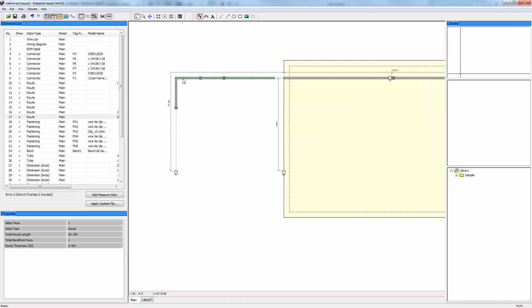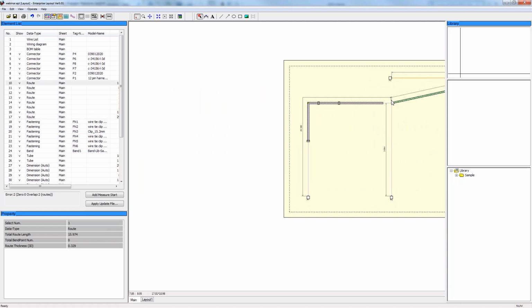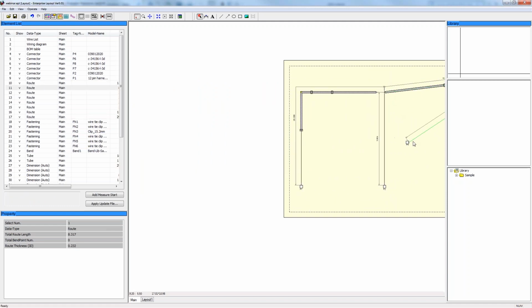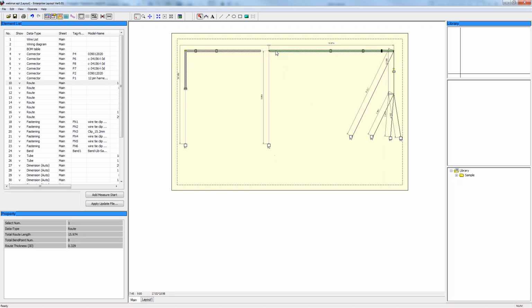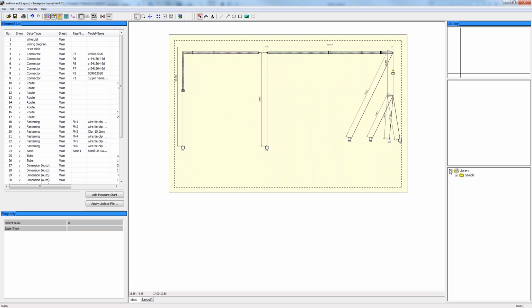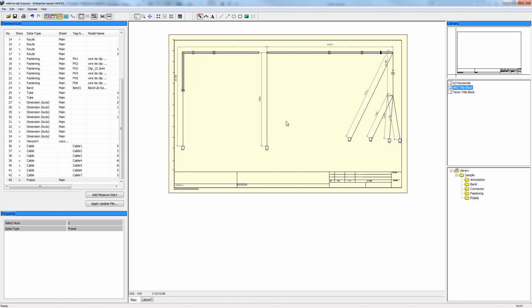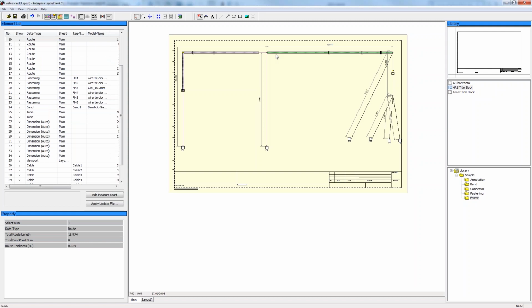Get it spaced out as we wish on the sheet here. A couple of stray connectors. All right, maybe put a title block on. And this is one of 2 visual styles available. All right, so this is very kind of simple schematic style.